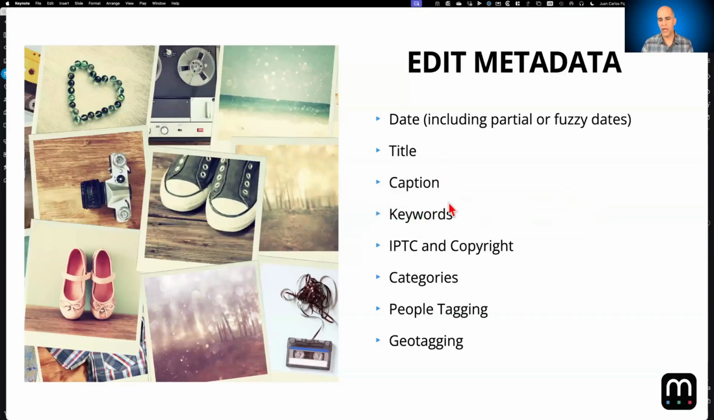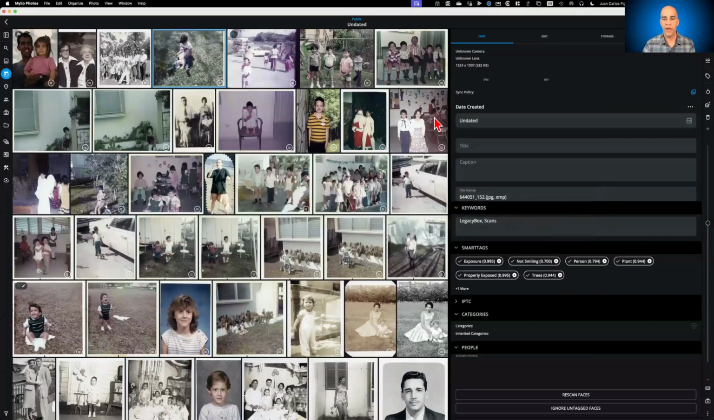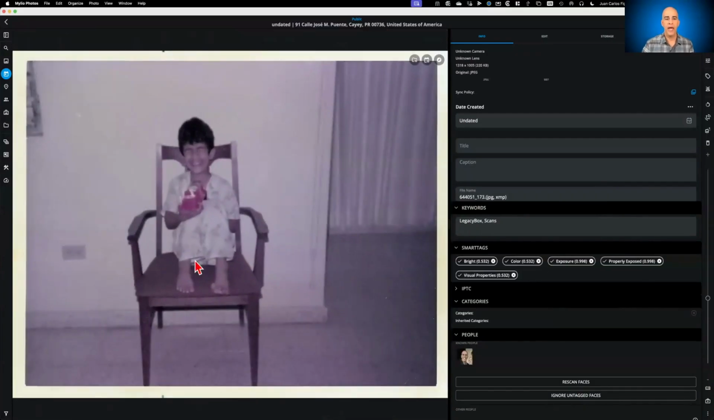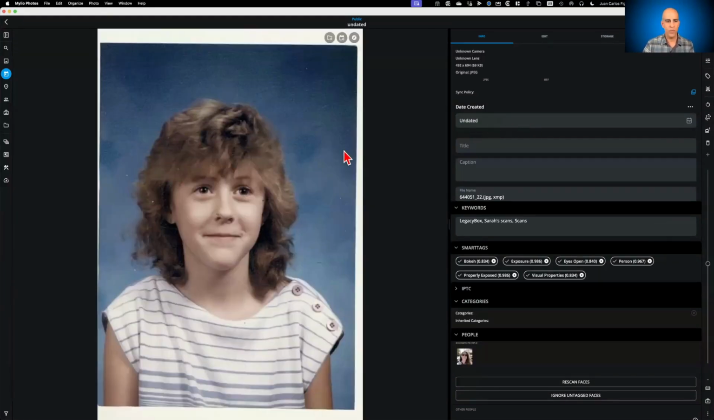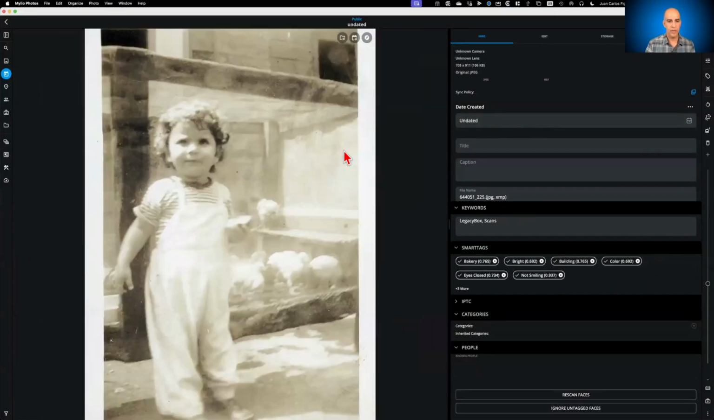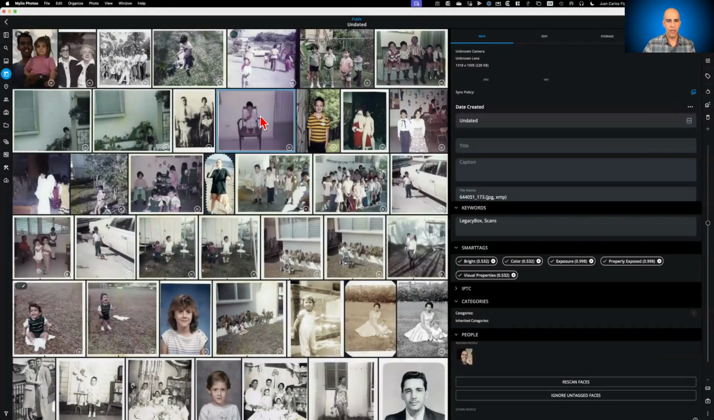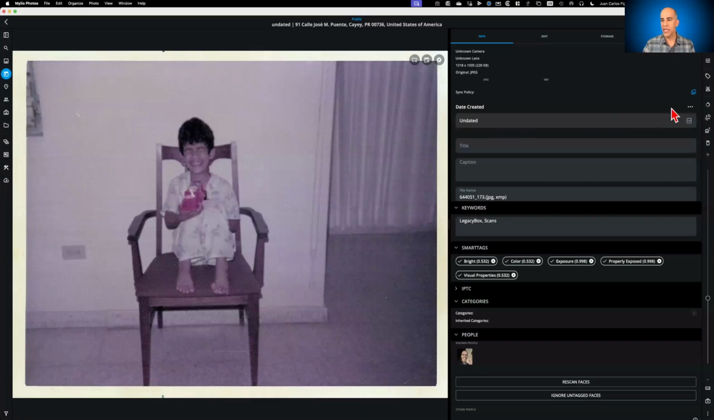Title, caption, keywords, IPTC, and copyright, even categories, all of that can be done from the information panel. So I can capture all of this and I can put the correct date. I was pretty sure that was around Christmas and it looked to be about 7. Oops, sorry. What did I do? Where'd it go? There it is. So let's say this was in December of 1977. Let's go ahead and fix it.